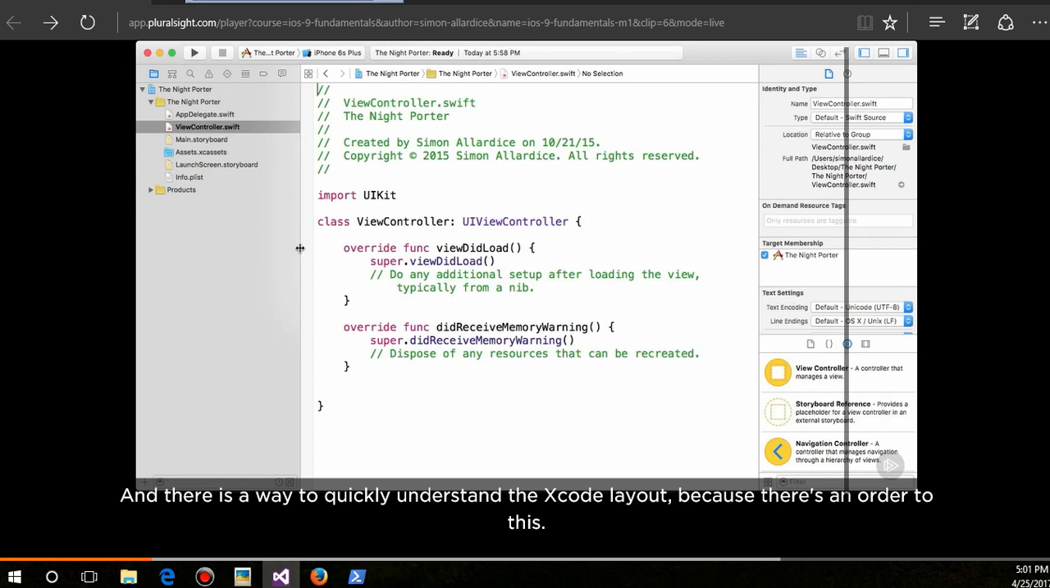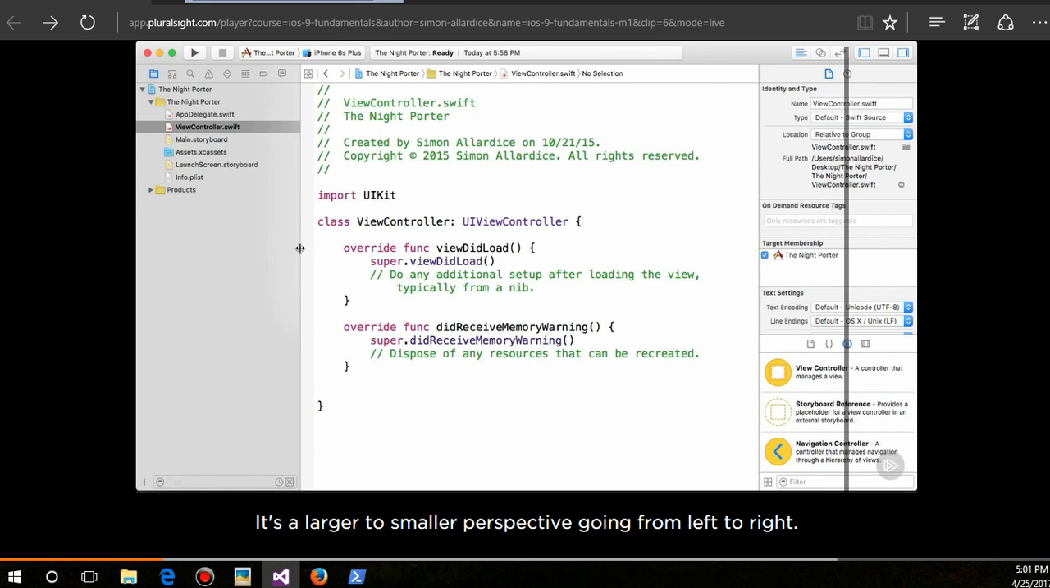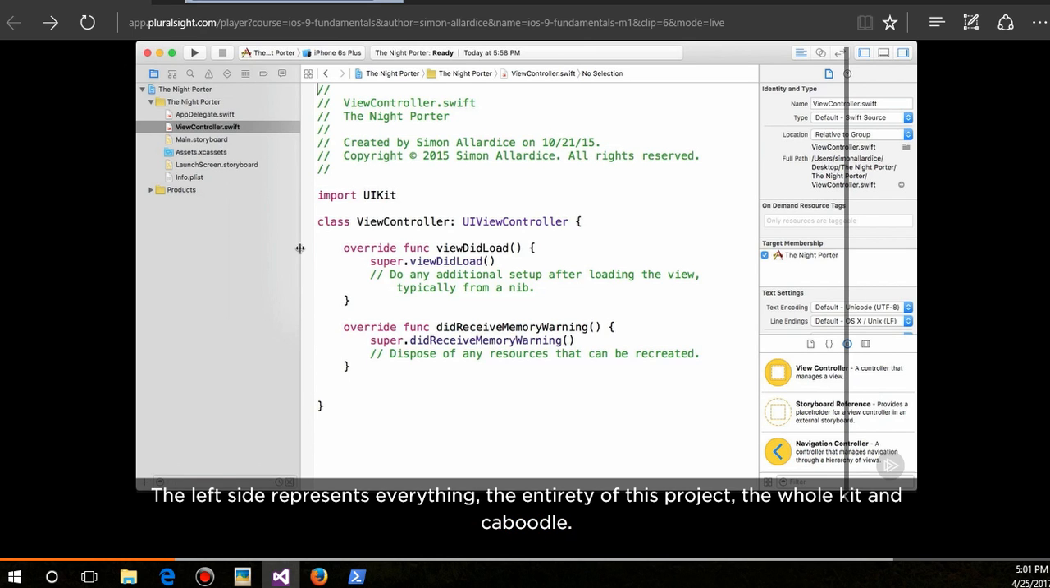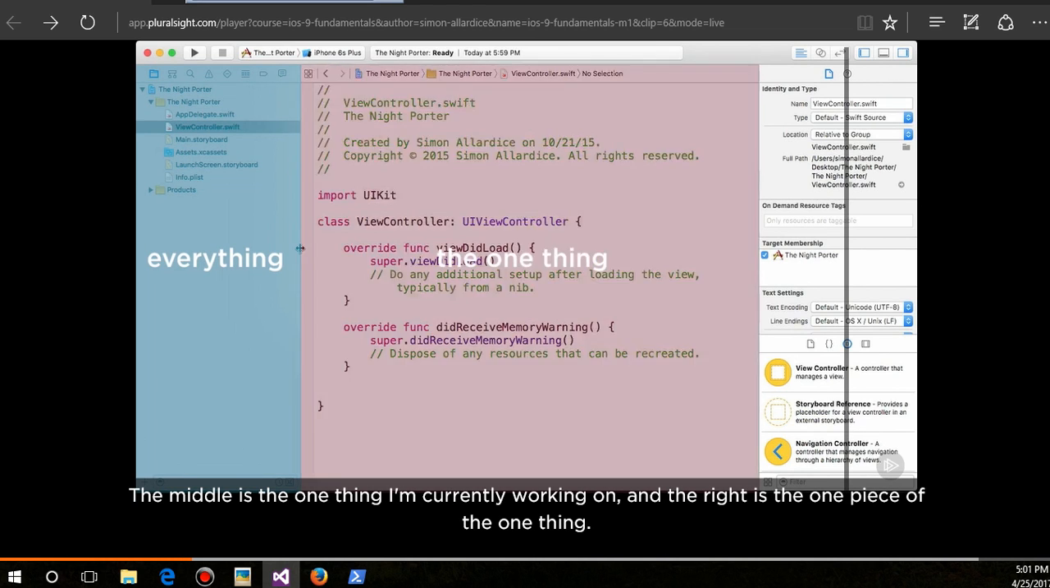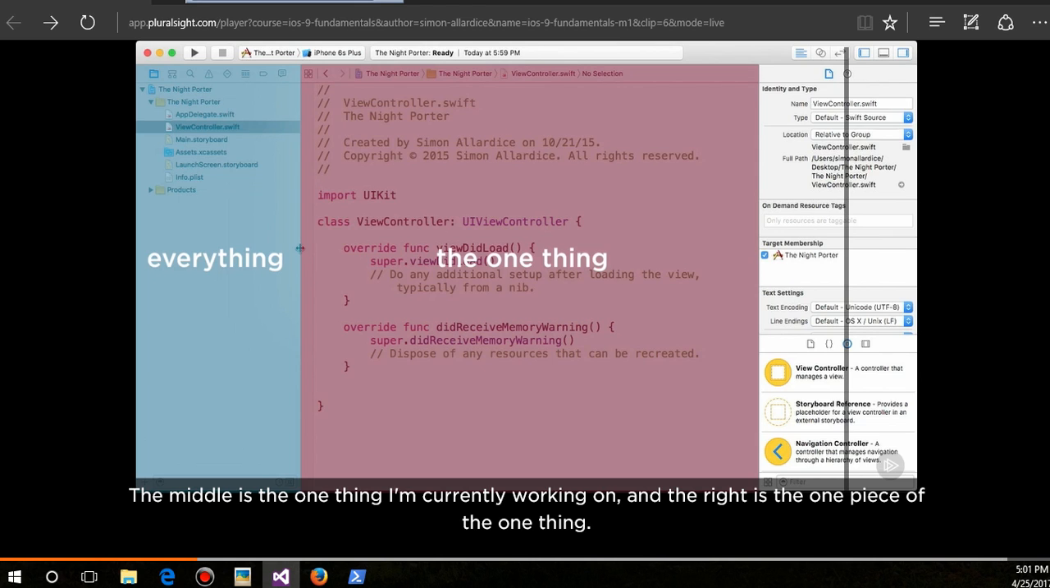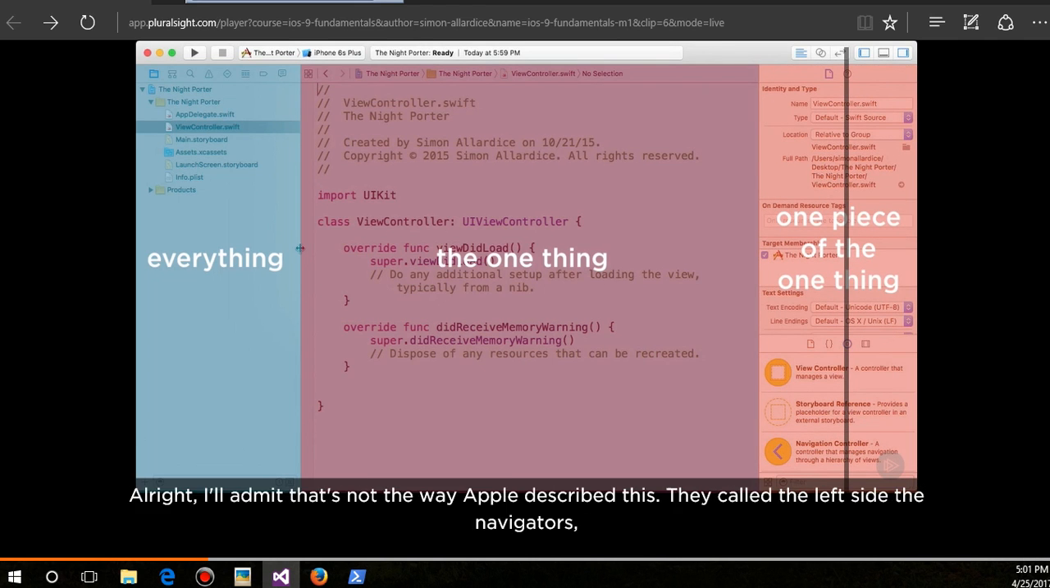And there is a way to quickly understand the Xcode layout, because there's an order to this. It's a larger to smaller perspective going from left to right. The left side represents everything. The entirety of this project, the whole kit and caboodle. The middle is the one thing I'm currently working on, and the right is the one piece of the one thing. All right, I'll admit that's not the way Apple described this.